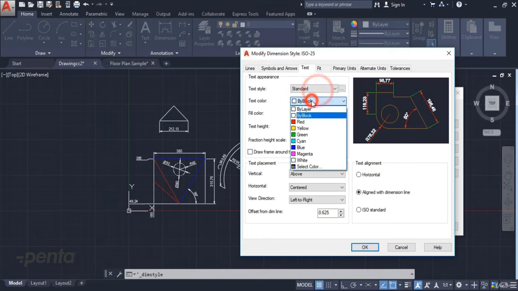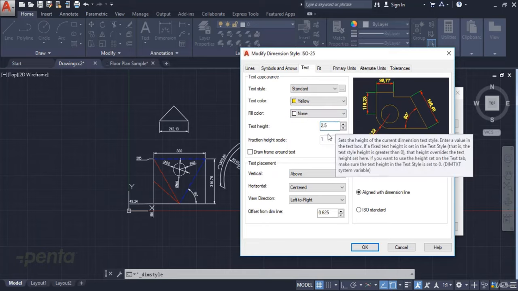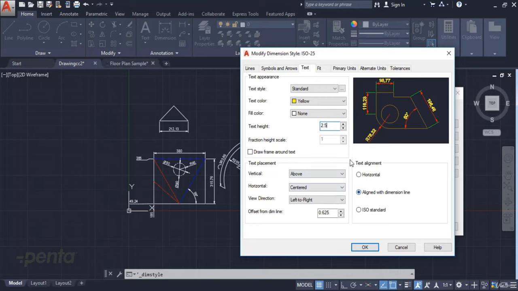When we open text, we can change the text color. I made it yellow. I can assign a fill color or set a text height. It's better to keep the rest as they are.